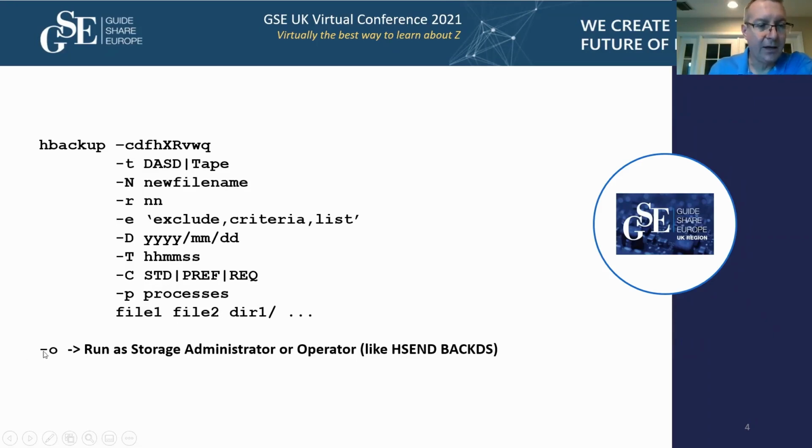And then the kind of secret option, -O, is the operator mode. It's what was going through my mind at the time. This hbackup command is essentially a user command, similar to the TSO hbackds command. But if you're a storage administrator and you want to use the Unix program to do your operator or storage administrator type backups, you can add the -o option. And so that turns it into an operator command, which is just like doing an hsend backds.